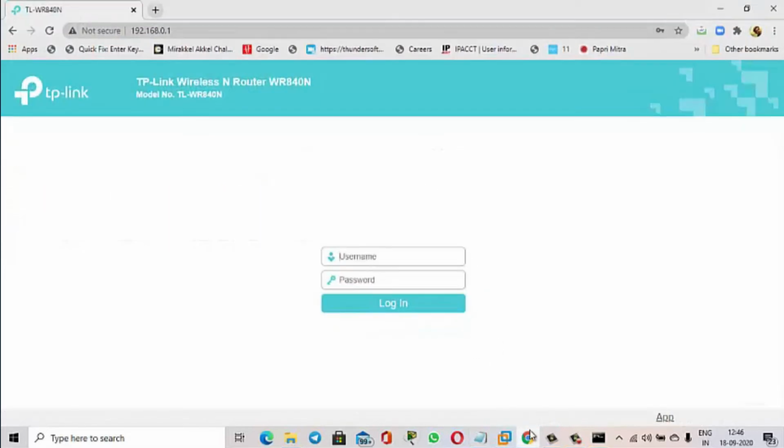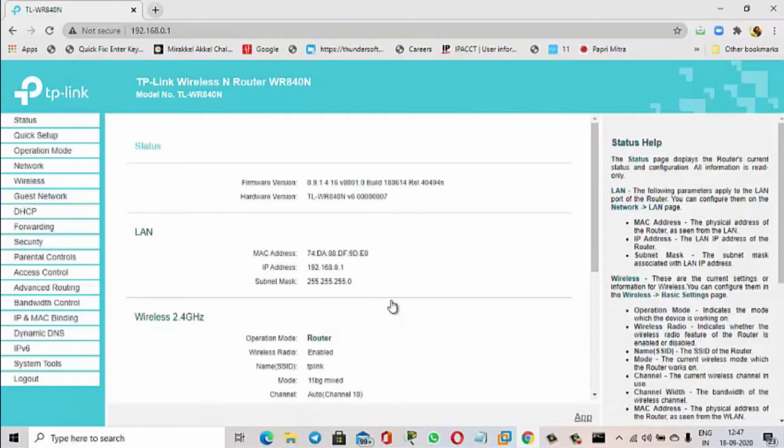Now I go to the browser and type the username, admin, for TP-Link. This is my username, and the password I can't share with you. You type whatever password you have set and click login. Now you can see my TP-Link wireless router admin panel is open. Now I go to check the DHCP.